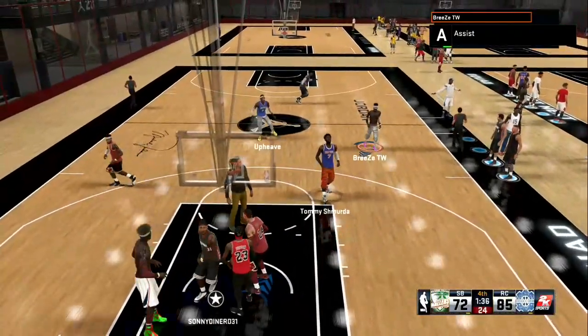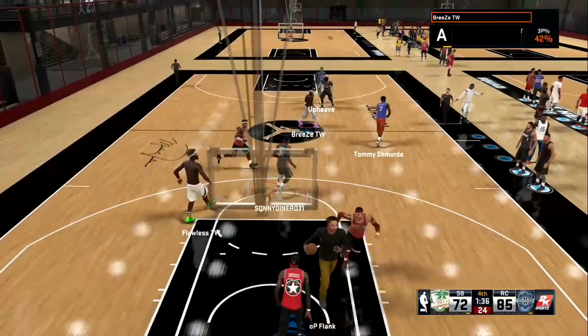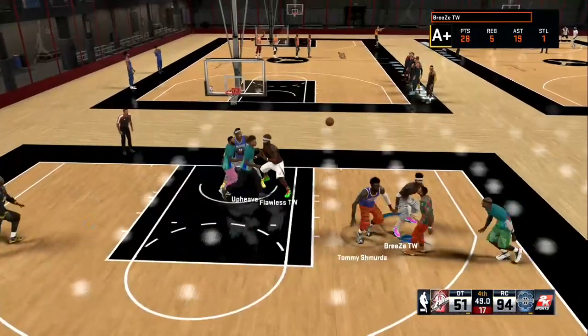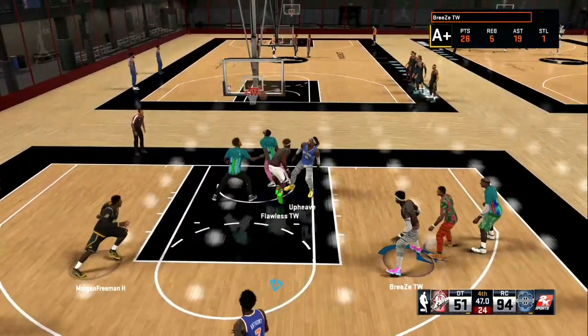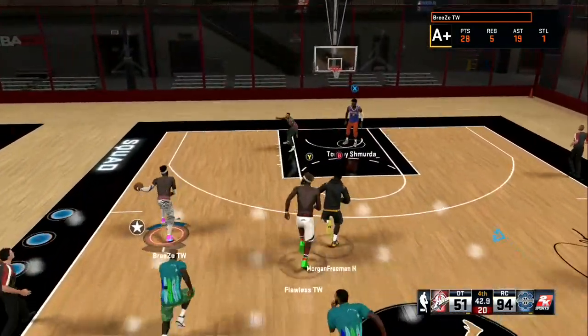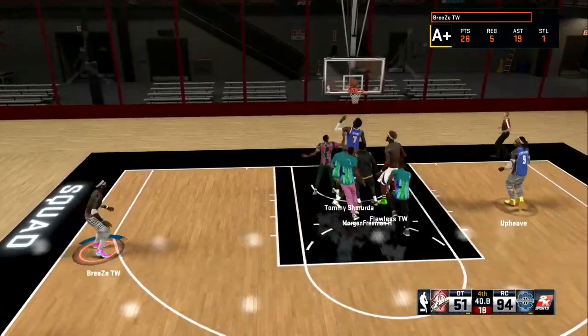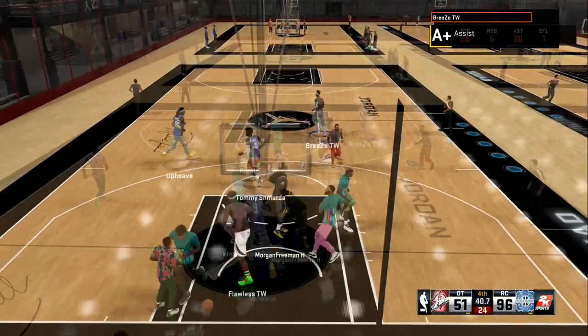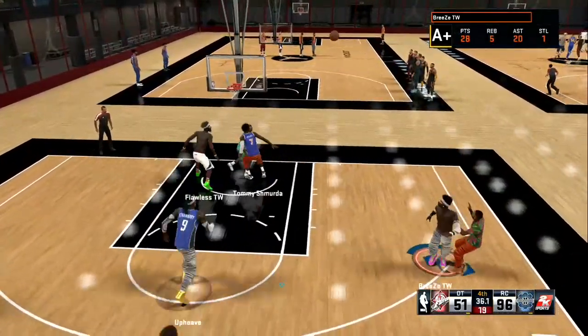As you can see right there, obviously I wouldn't throw an oop right there. I'm just going to throw it inside and let my boy T. Schmerda, who's always on that cherry pick game, do his thing and lay it in. As you can see right here, again, that's not really an oop opportunity. I'm just going to icon pass that inside, and that's another thing, guys. You really got to know when to icon pass and when not to.